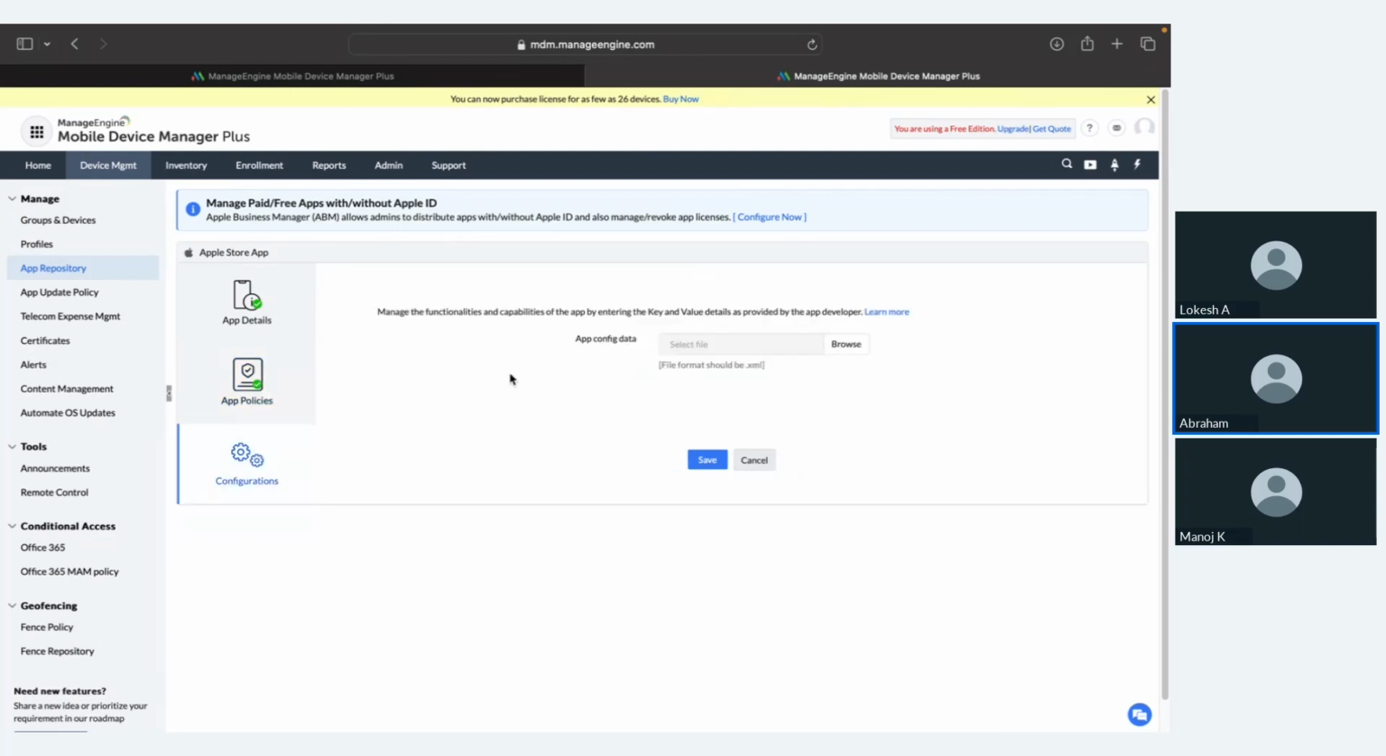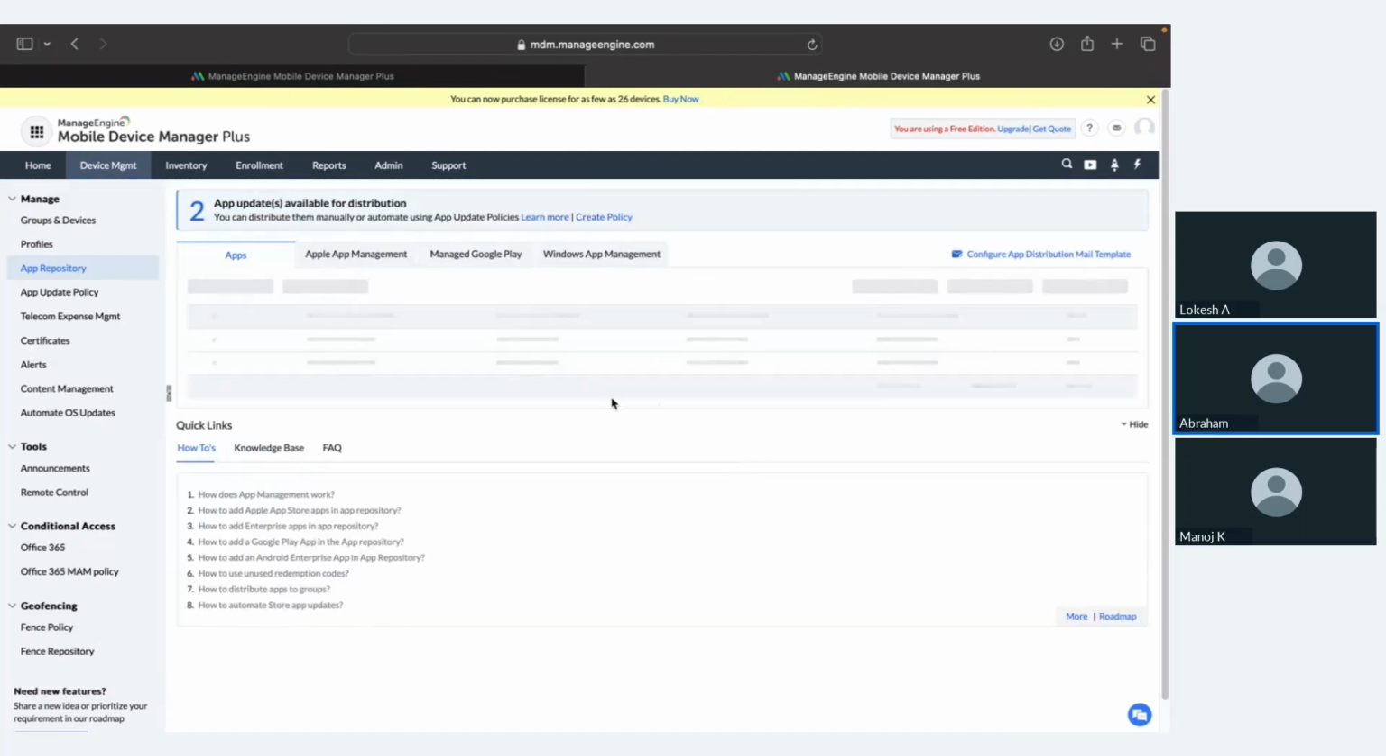And finally, if you want to customize this application to your organization, you could frame an app config data in the form of an XML and include all the personalized information for your organization and upload that right here so that this app will be pre-customized for the end user to use on their devices. And once done, you can just hit save, and this app will now be a part of your app repository.